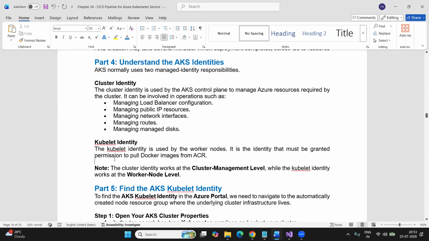Worker node level means what? Now it will pull the Docker image from ACR and then run that Docker image as a container within a pod. Clear? Clear, guys?